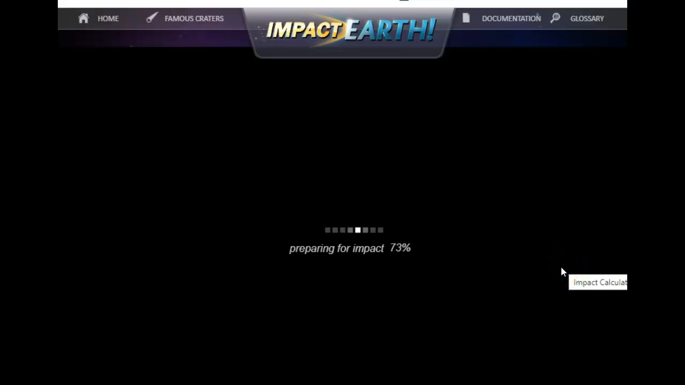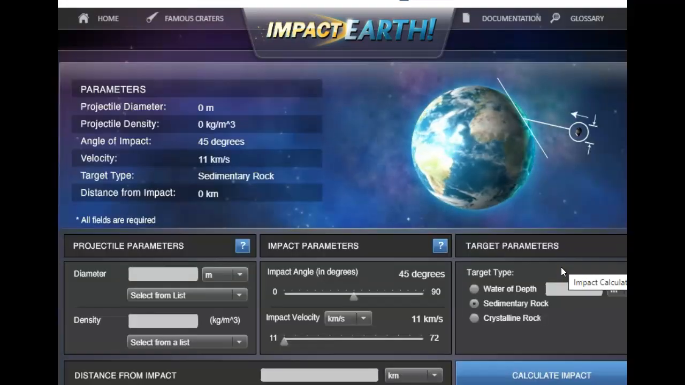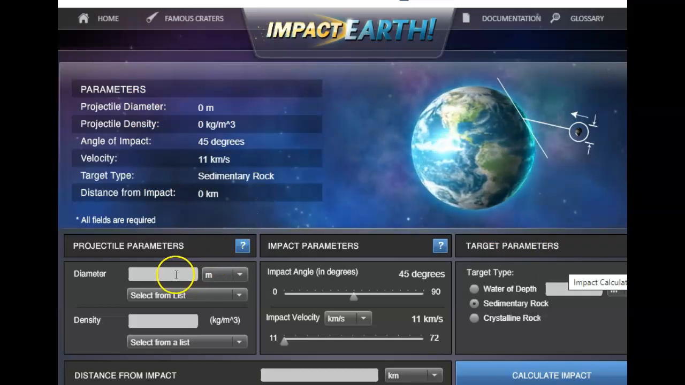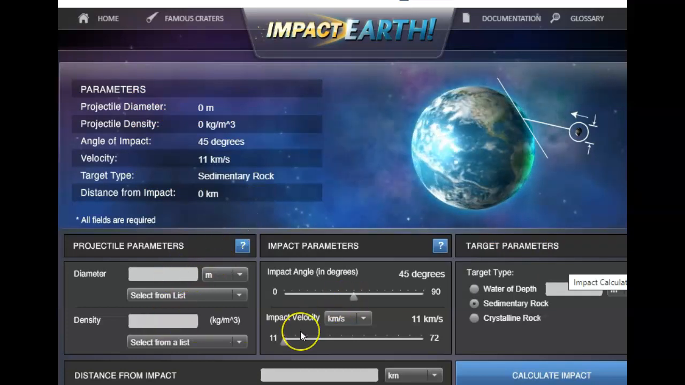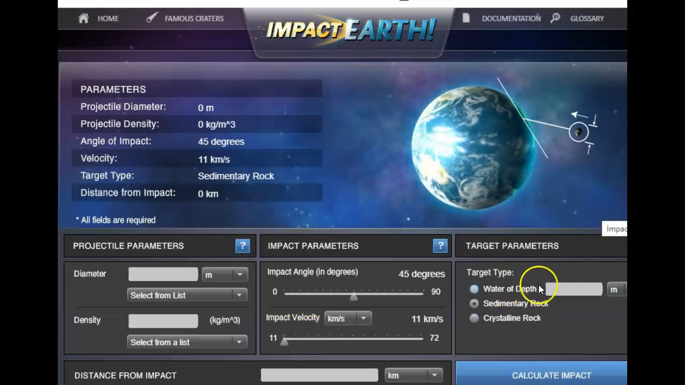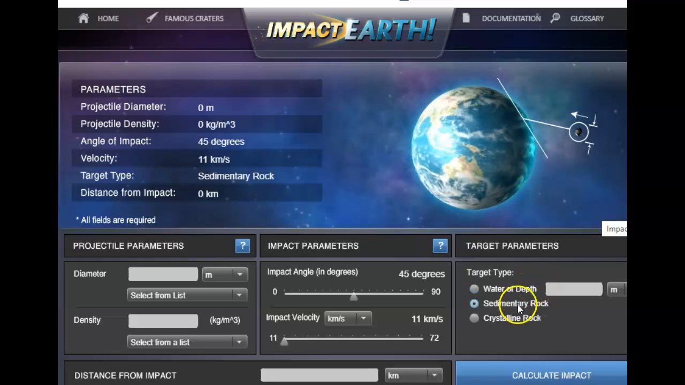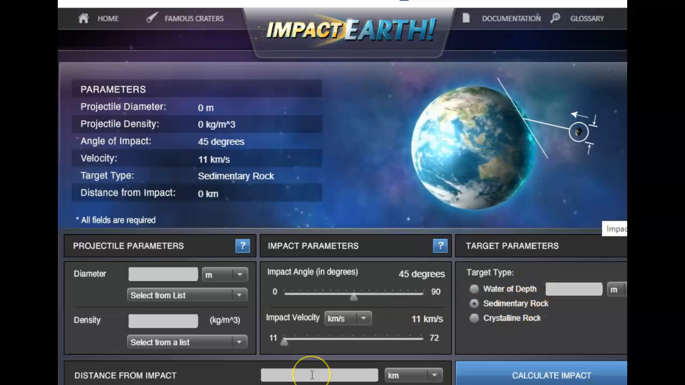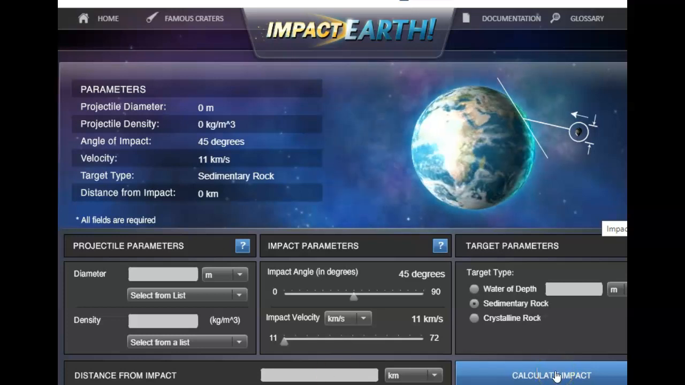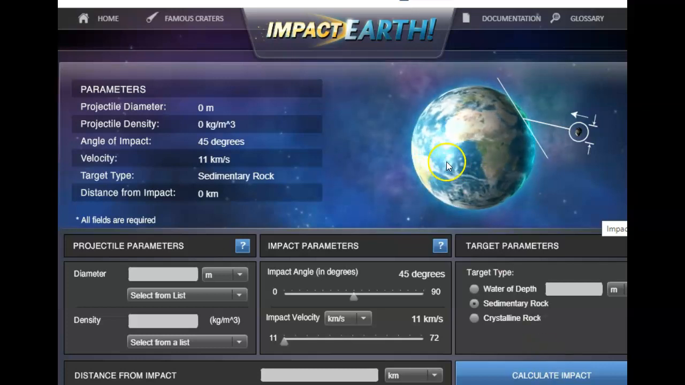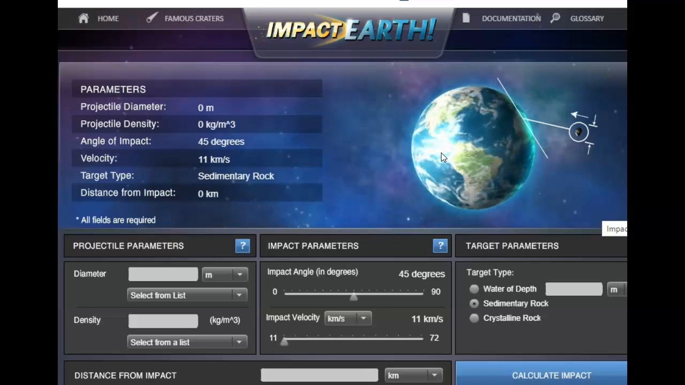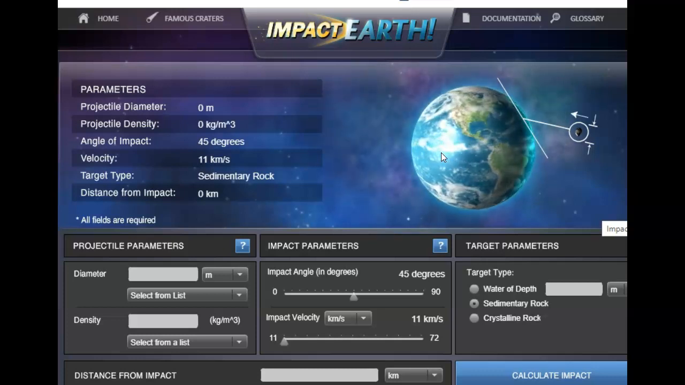What this does is it allows you to input some information about the object that might strike the Earth: a diameter, a density, an angle, an impact velocity, and then where it's hitting, right? Is it hitting the water, or is it hitting rock? And then here is how far away you are from the impact. Then you can hit calculate impact, and it'll give you information about what might have occurred there. It'll talk about the wind velocity, how much heat was produced, and the size of the crater.